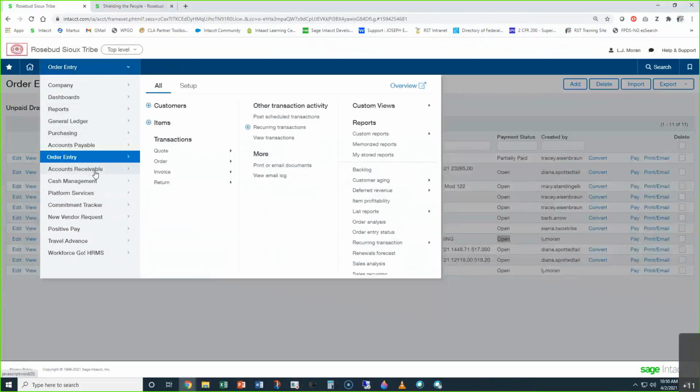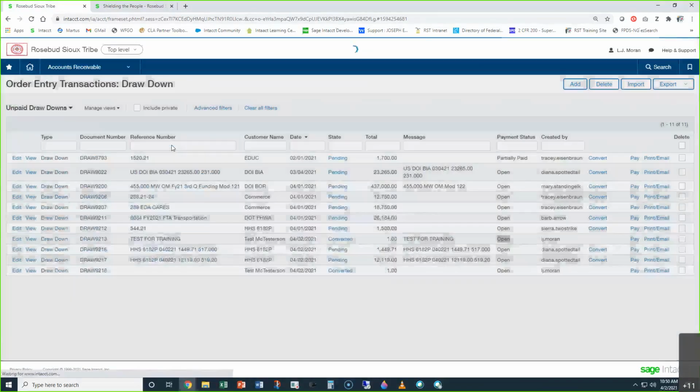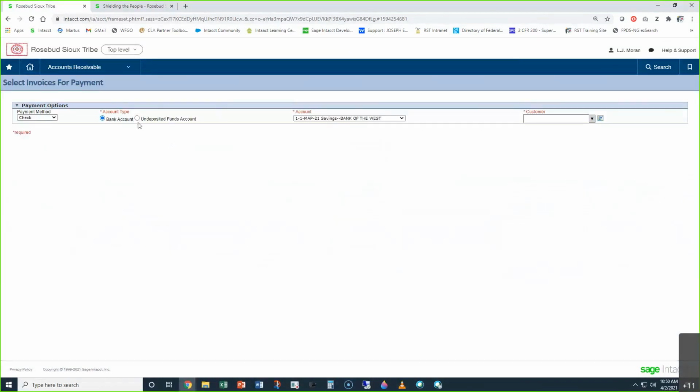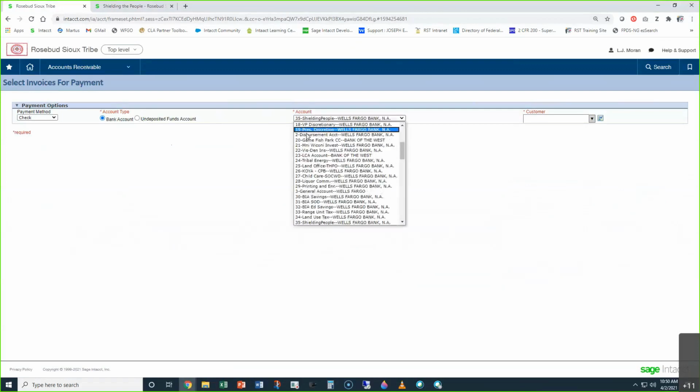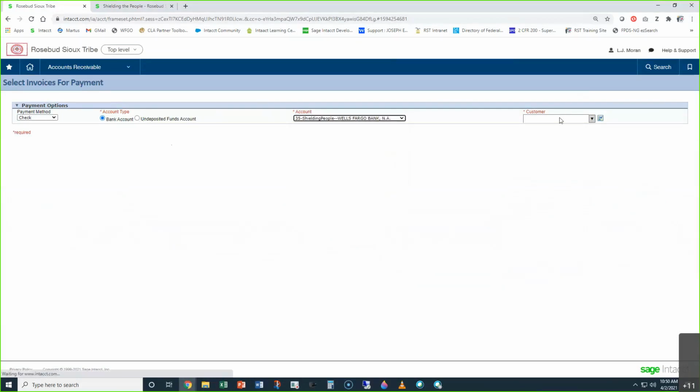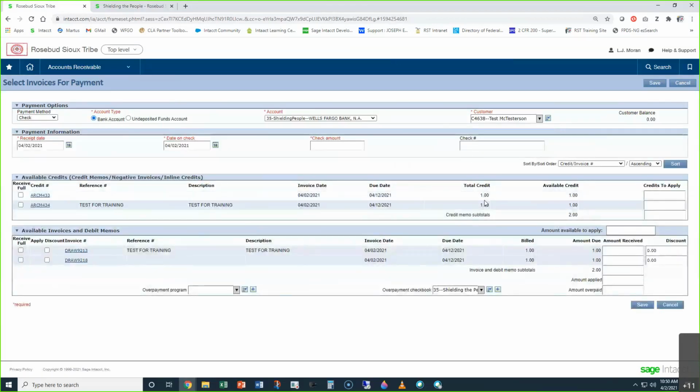But if we do go to accounts receivable, whether it's the old way, here's those two credit memos. Here's those two draws. So we could apply those to those drawdowns to get them off the books so they're no longer in an aging report. As I've said before, journal entry isn't going to fix this.